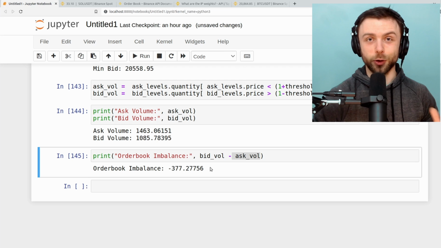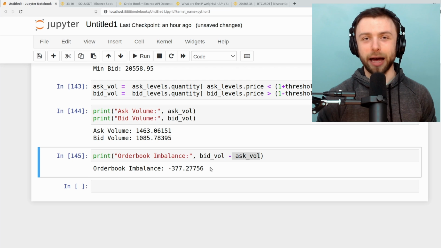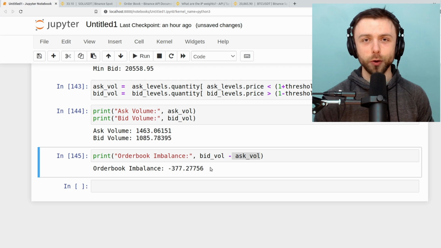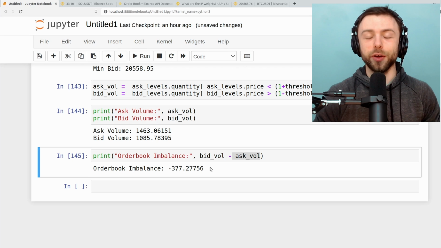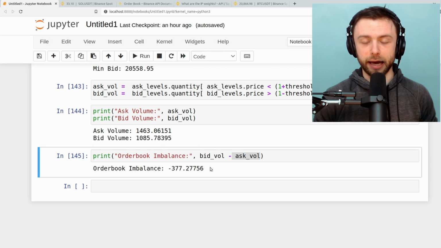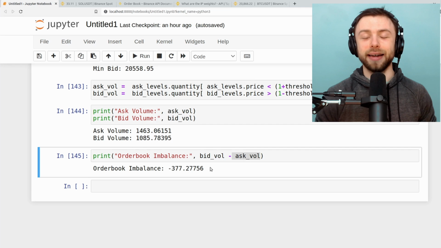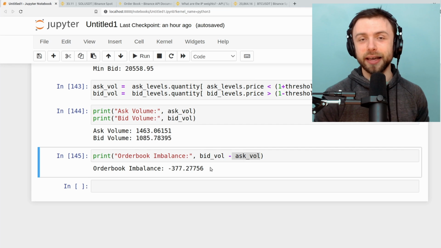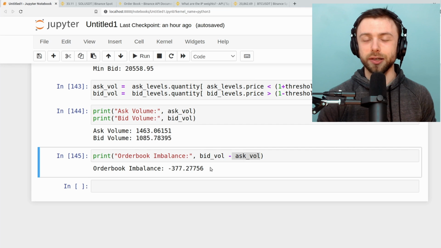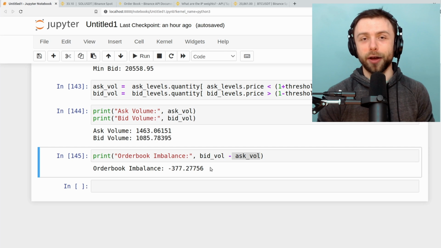So I hope you enjoyed the video and you learned how to take order book snapshots from Binance, and that you're now comfortable using the API, organizing and cleaning the data, fitting it into pandas data frames, so that you can do all manner of calculations with it to give you an edge.